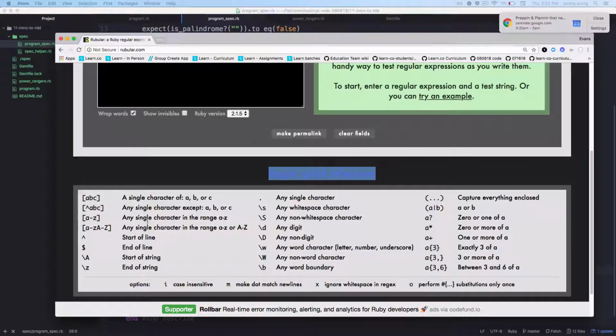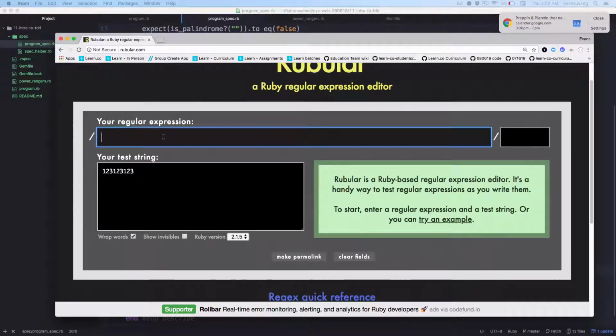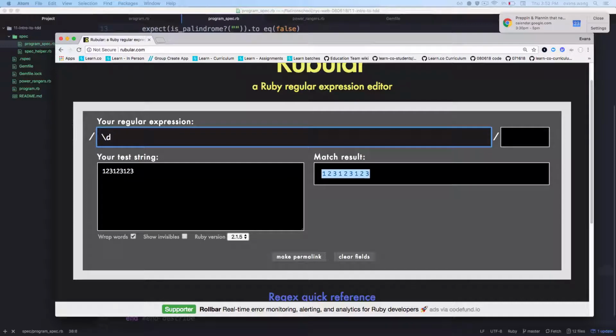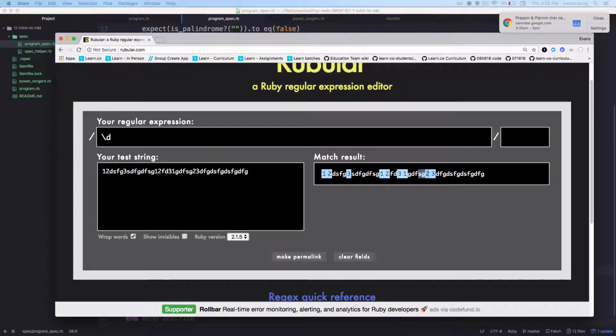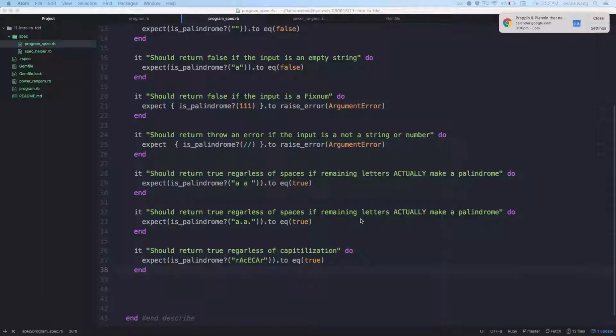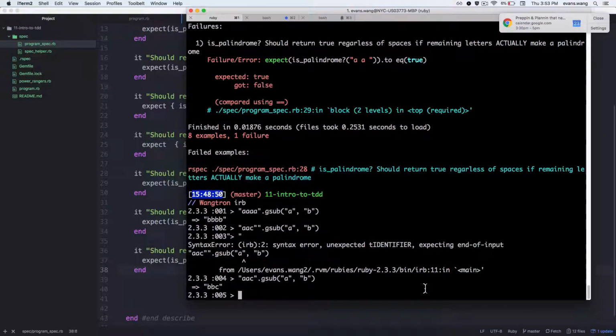Here's a quick reference. This is not all encompassing, but it will be very helpful. So any digit is \d. What if I sprinkled in some letters in here? It won't find them. It'll only pull the digits. So I could gsub \d and replace it. Let me find my terminal, and try it on 1, 2, 3.